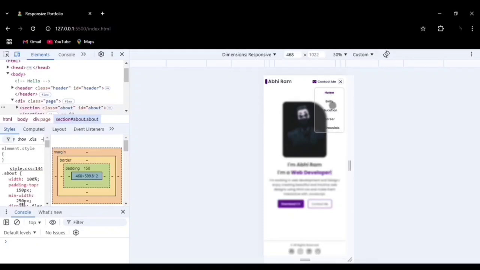We can see home, skills, education, and testimonial section, and when you click on it, it will post back up again. This gives a very professional look to your website. And the entire website is made using HTML, CSS, and JavaScript.